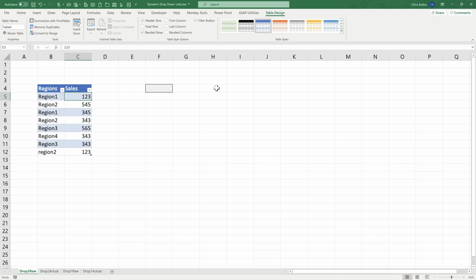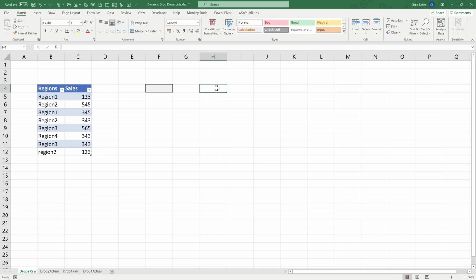First of all, I'm going to use the UNIQUE formula to generate the unique names in the list. So I'm going to type equals UNIQUE, open bracket. I'm going to select the column header of the actual table. So I click there and close the bracket. You will see it inserts the table name and the column name. I press enter, and there you have a unique list. Now, by chance, this is already in alphabetical order.